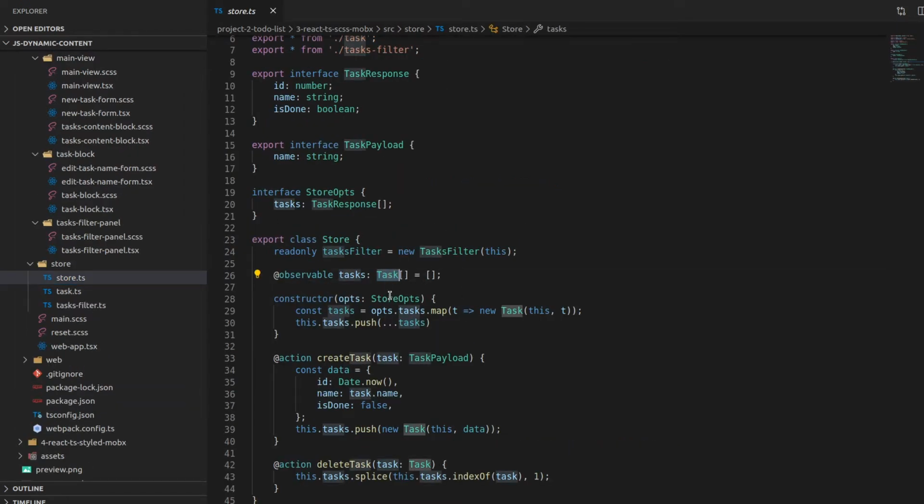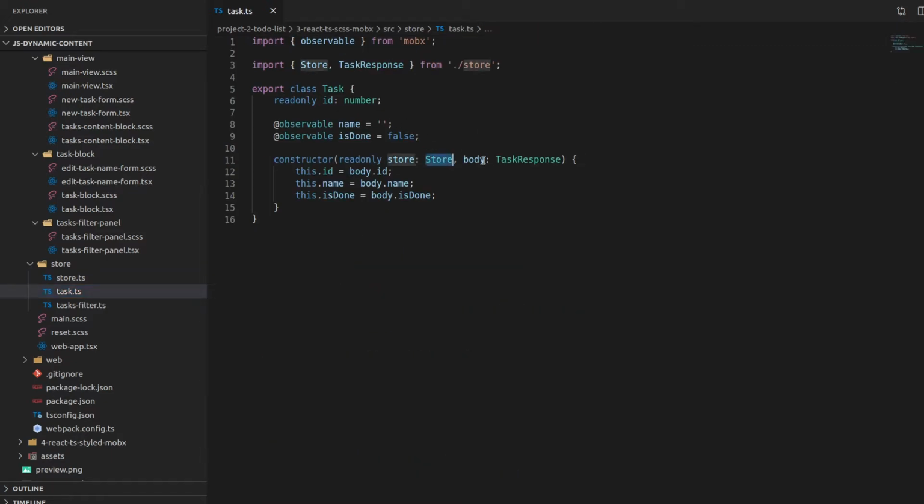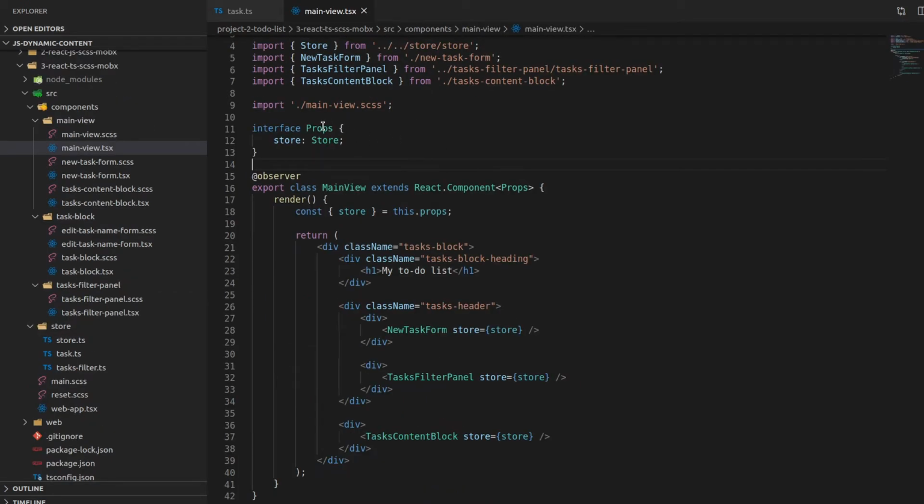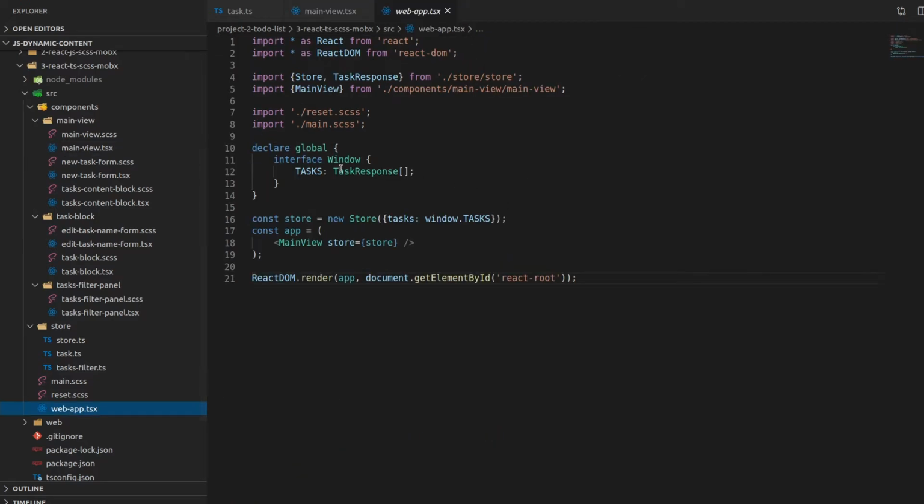Inside the code, most of the work is based on adding types to function arguments and class fields. To do that, we often need to declare interfaces. We also need to add a global declaration of the hard-coded tasks data we get from the separate script.